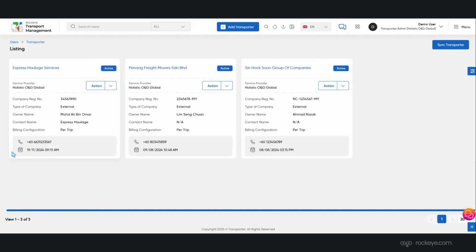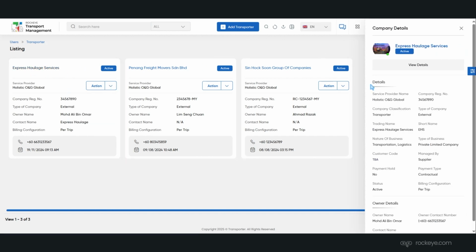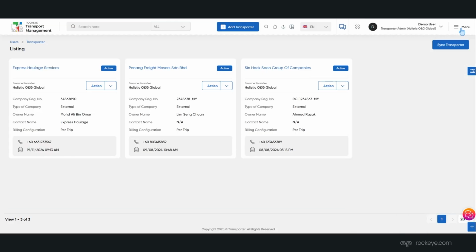The transporter listing provides a high-level overview of active partners and their core operational details. The Details panel offers quick access to classification and business status without leaving the dashboard. Refining existing transporter data maintains the integrity of the logistics network.